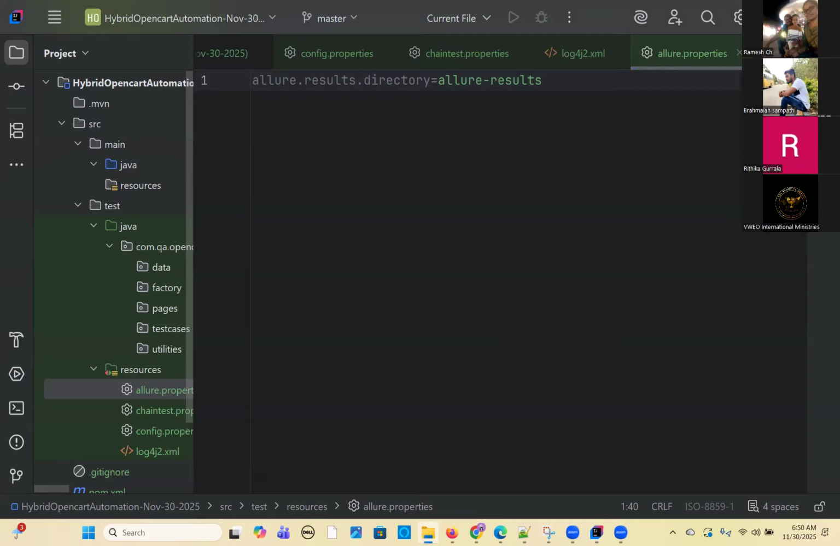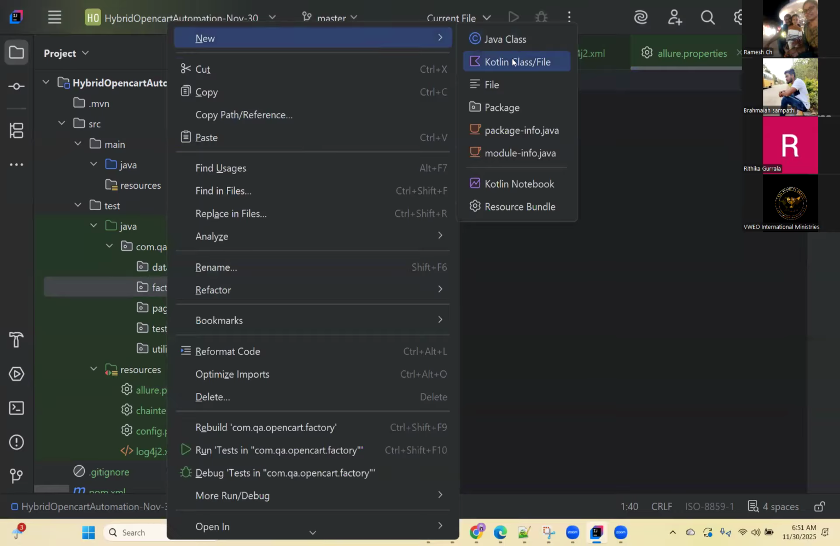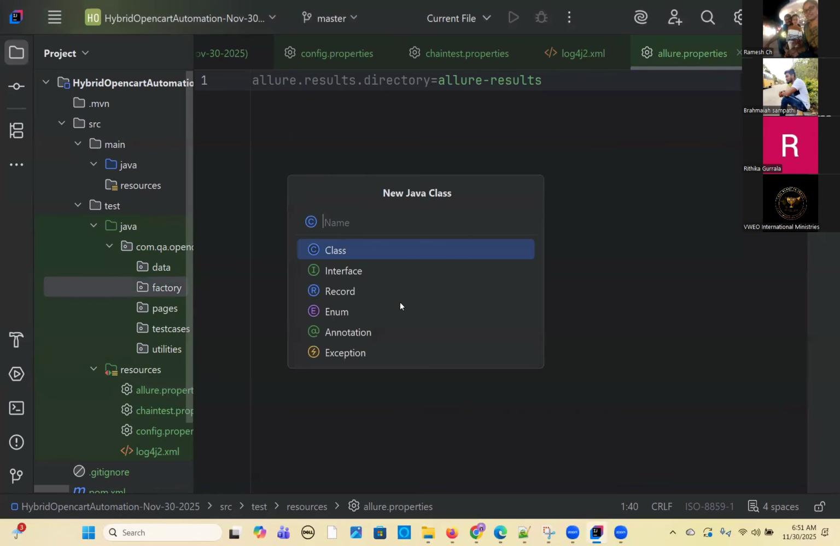One is the WebDriver factory class. Like we created a browser factory, right? Same code you can paste here, but there are some extra functions. Let's include that. I'll put the WebDriver factory file. This is a Java class, right? WebDriver factory class you are creating.